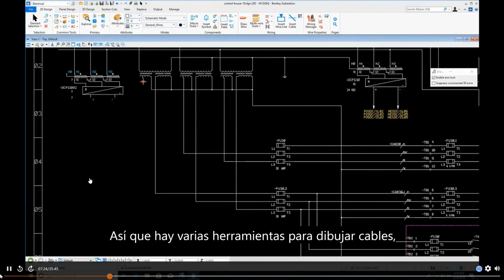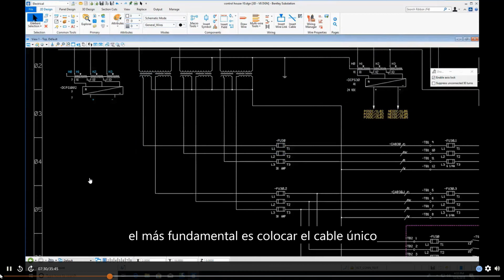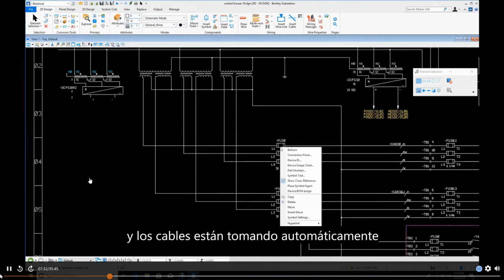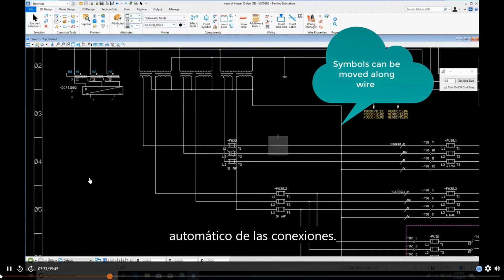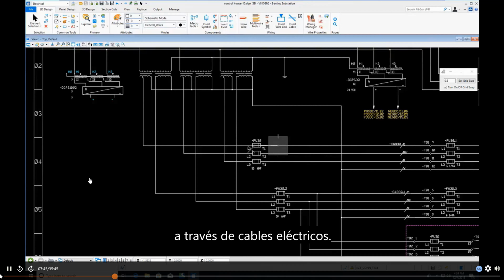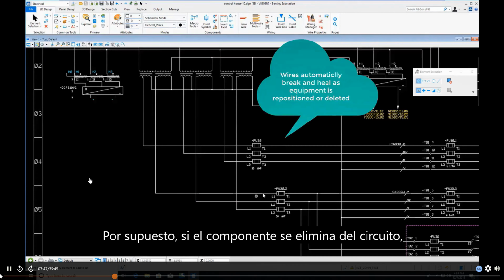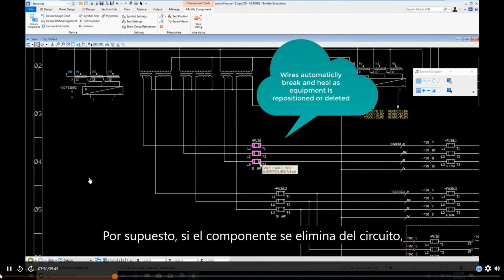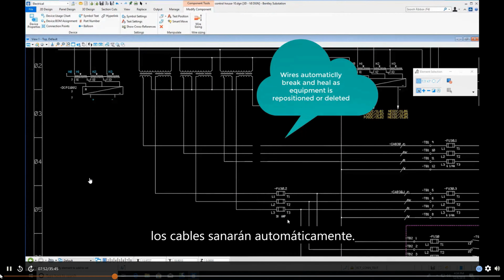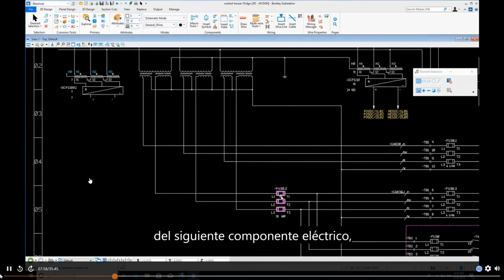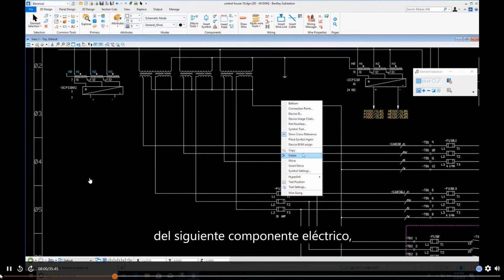So there are various tools to draw wires. Obviously the most fundamental one is placing the single wire, and the wires automatically take the orthogonal path and automatically snap on the connections between different pieces of equipment. And electrical components can slide across electrical wires, of course. If the component is deleted from the circuit, the wires will automatically heal and be ready to accept the placement of the next electrical component.